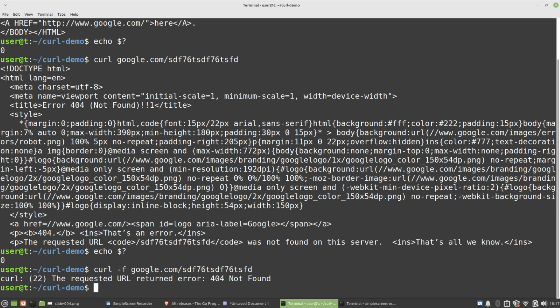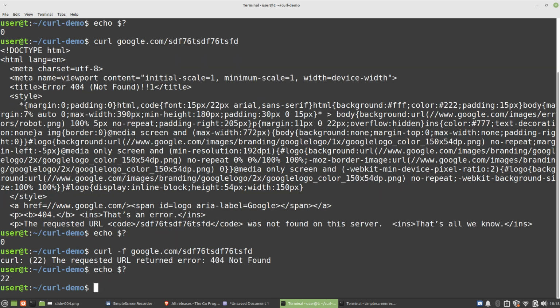And actually it has an added effect in that it also suppresses the output, the response. I'm not sure why it does that. I think it has an idea that you're probably going to use this in a script and that you don't care about the response. But let me run this echo $? again, and you can see now that it returns an exit code of 22, which is actually the same as curl returned to us.